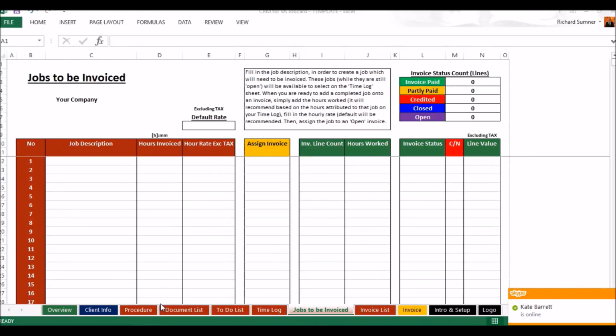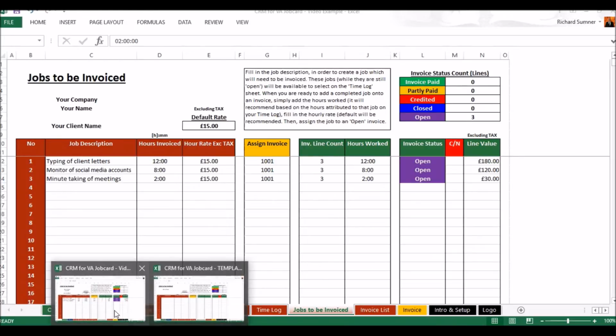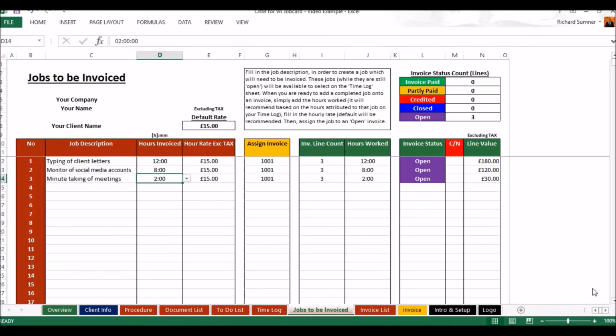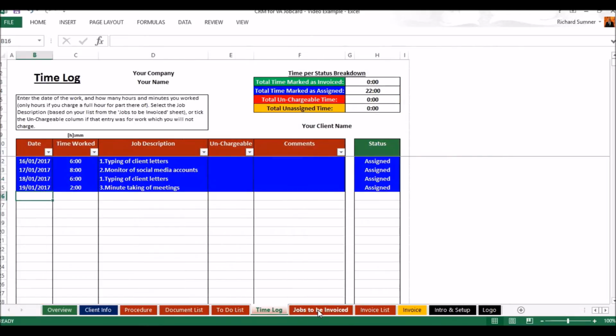So essentially what's going to happen here is, let me open up the one which I've done already. Typing of letters, for example, monitoring of social media accounts, minute taking of meetings. If that were blank, when you click on the time, it has a default time, and that default time is essentially the time log. So you come here, type in a job description, and once you've typed in a job description, you can then assign that to your time log.